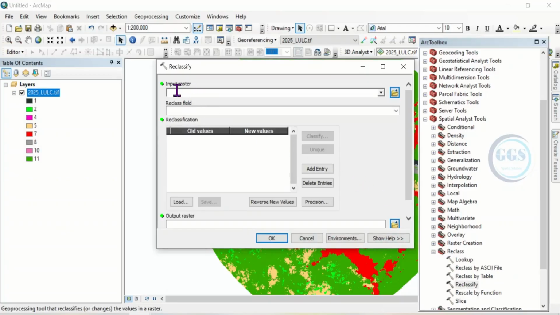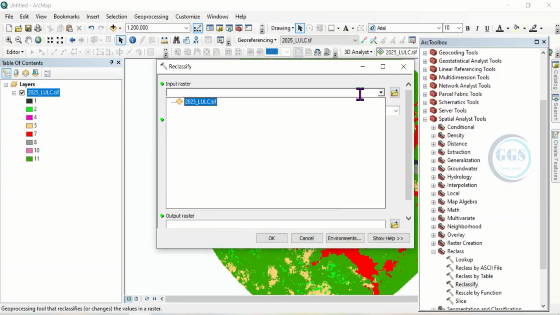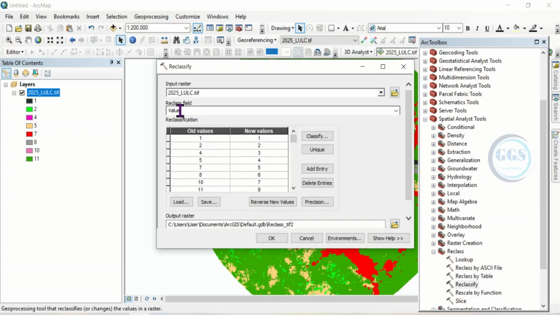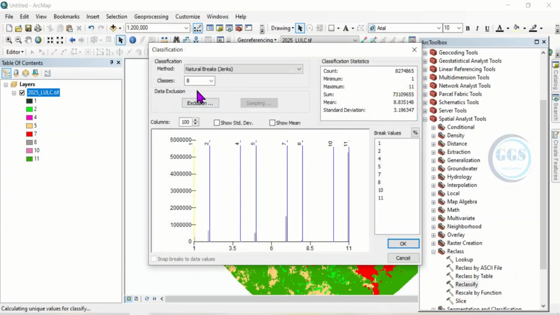When it's open, input raster. That will be our 2025 land use land cover. Then the reclass field will be value. Then here, click on classify. It will open this page.